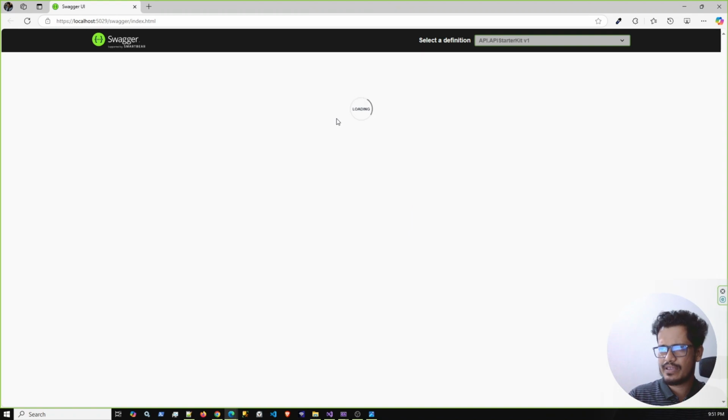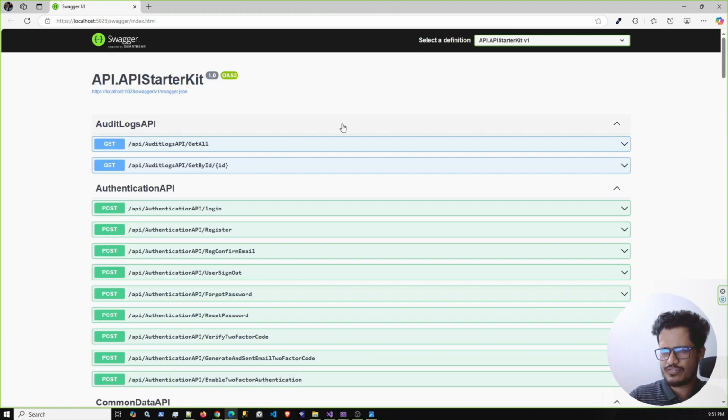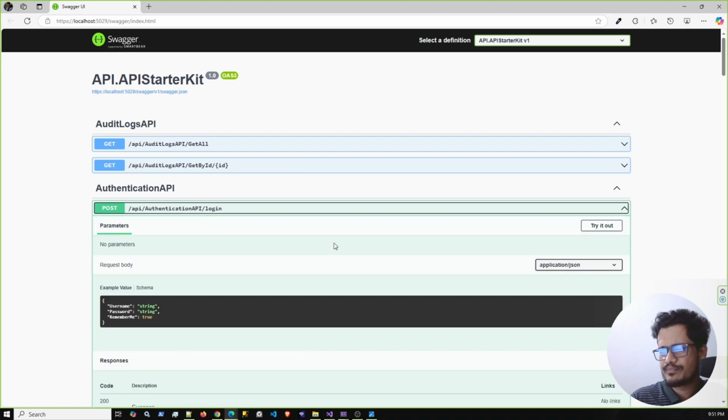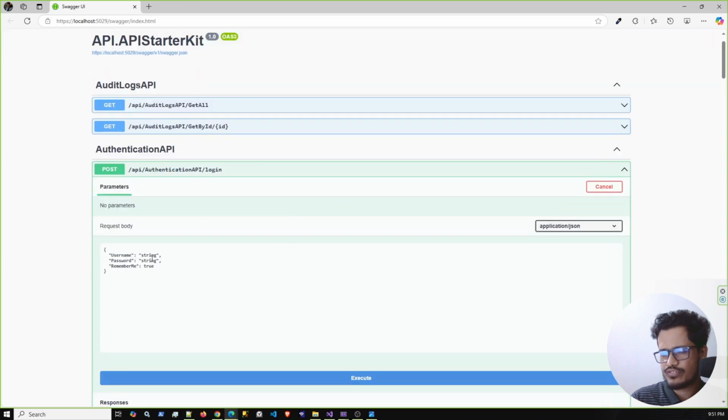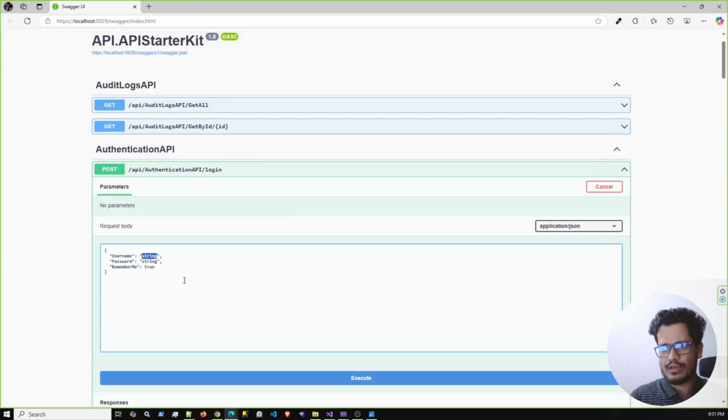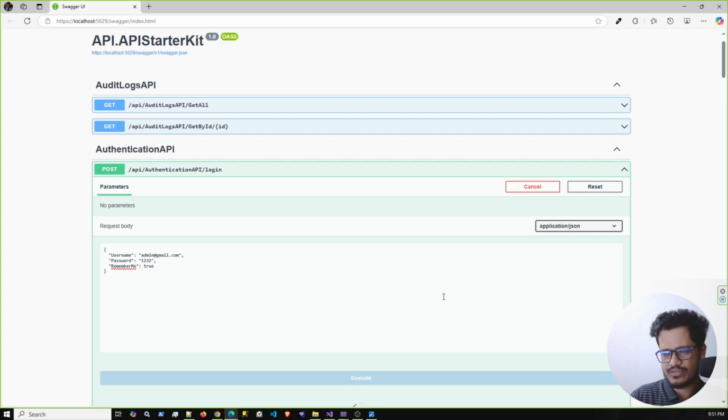So our API project is ready. Using this documentation project, we are going to test the token. So authentication, login. I'm going to request with a valid username and password, so that we can get the token. Username admin@gmail.com, sorry, and the password is 123. Let me try with a wrong password, 1232. Execute. Then what happened?